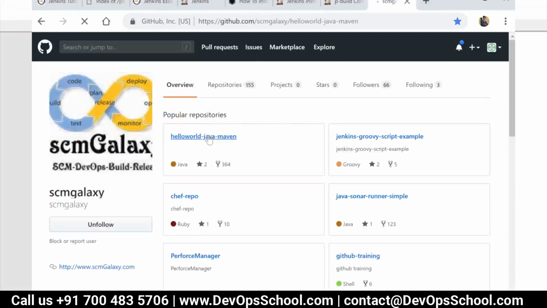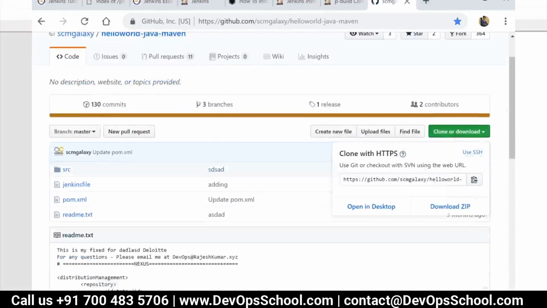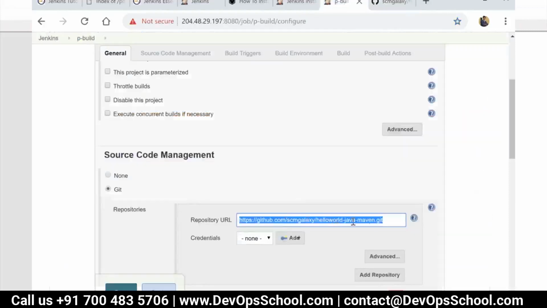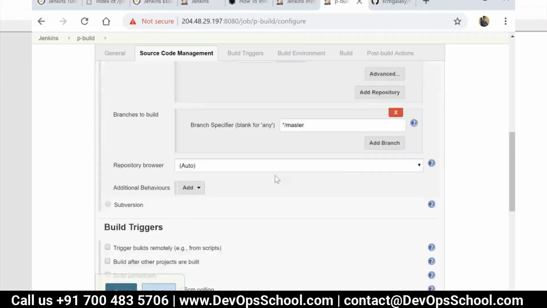So I hope you guys have already gone through the Git session, right? This is where you can get the repository URL. You get that, and then copy it here. Okay, and that's it. That's checking out the source code.